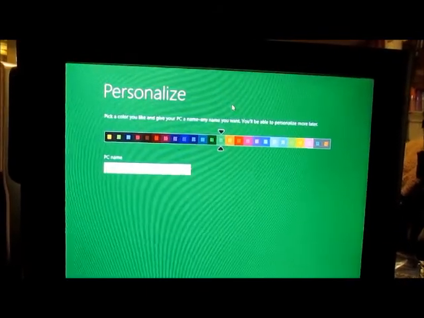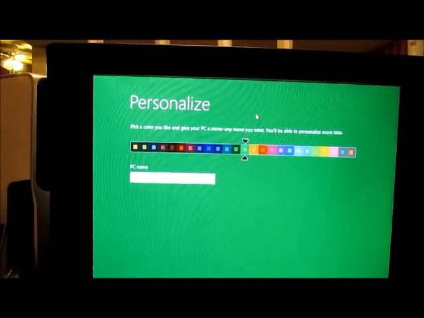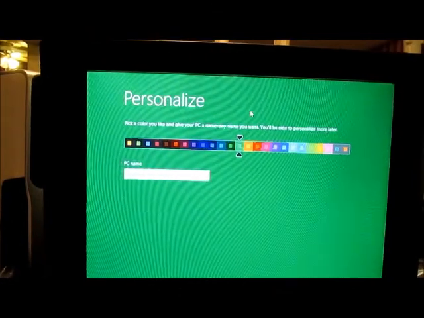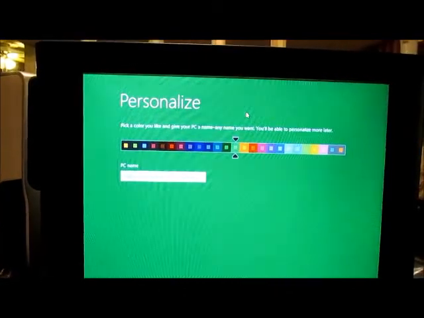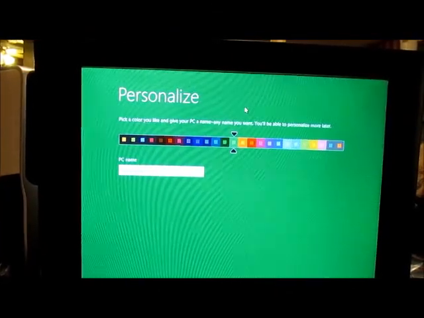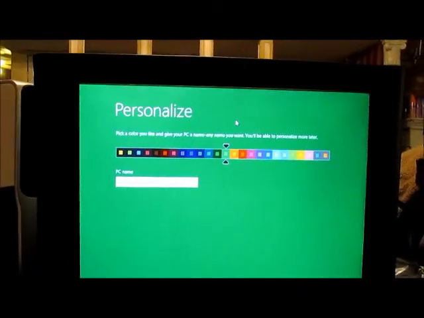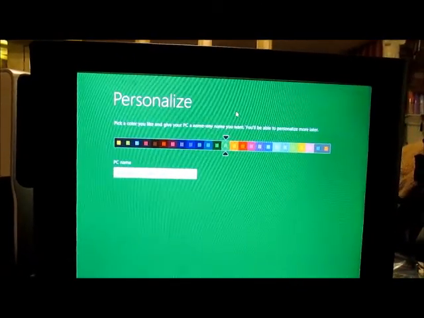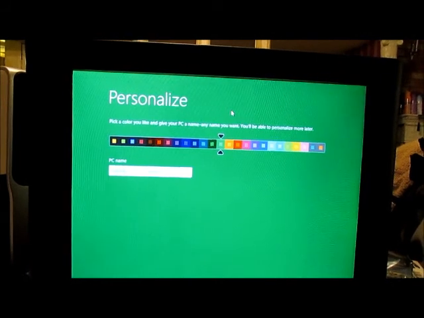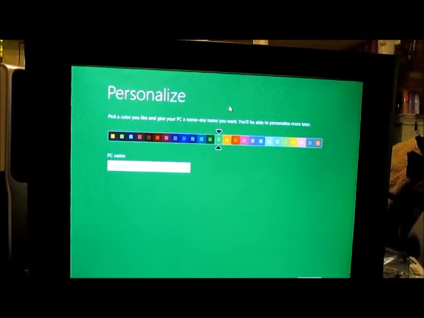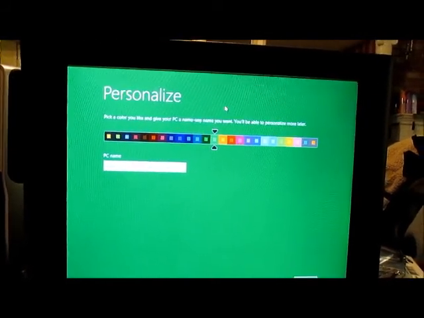So I'm assuming that when you buy one from the store or off the internet and power it on, you're going to come up to this screen right here. The first thing you want to do is just follow the wizard. You turn on the machine. The first thing it tells you to do is personalize your computer.